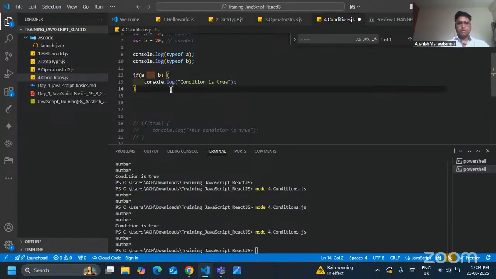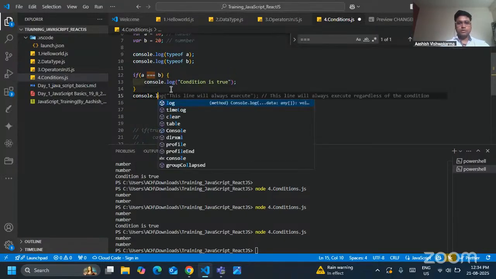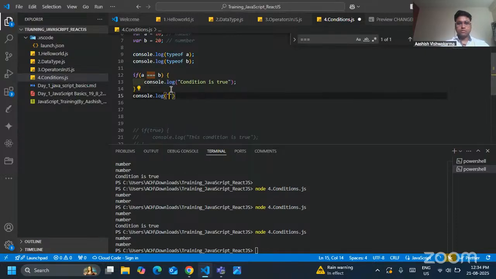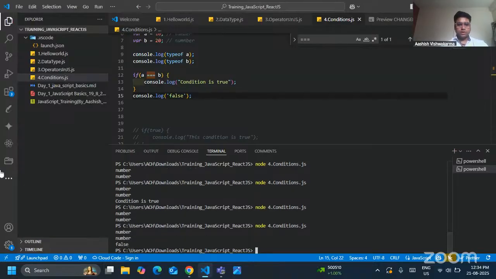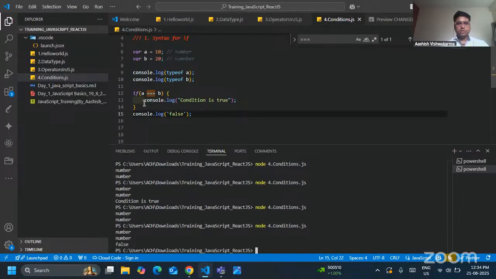So if you are writing something here, console.log false. Let me give you an example like this so that you can understand easily. So see, now our condition is false. It is checking this condition, but it is not executing the if block because the condition is false. So the if statement throws us out of it, and it directly runs line number 15. So you can see number and then false is coming.